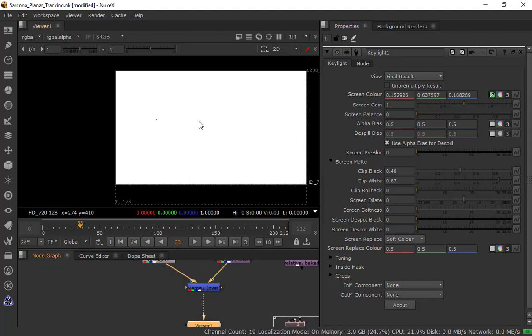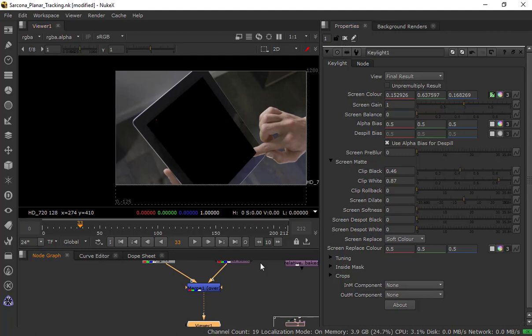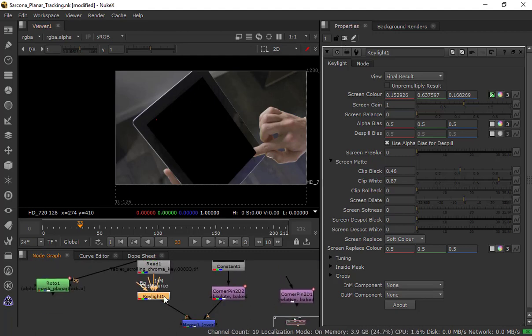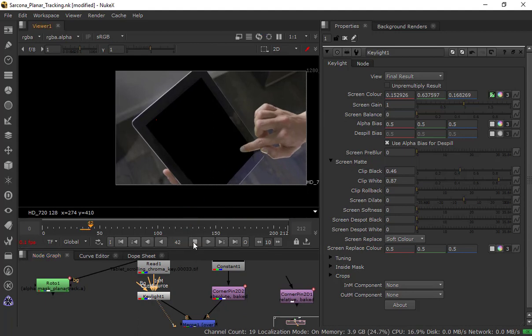So now I'll look at this. I'll hit A. Let me disable, oops, let me just go here. There it is. Hit play there.